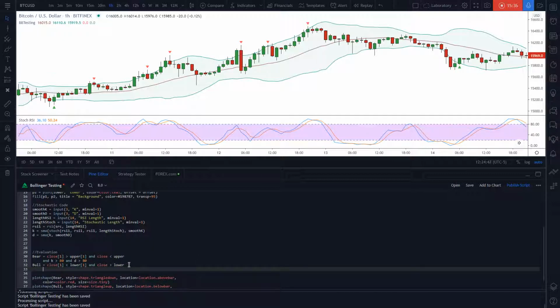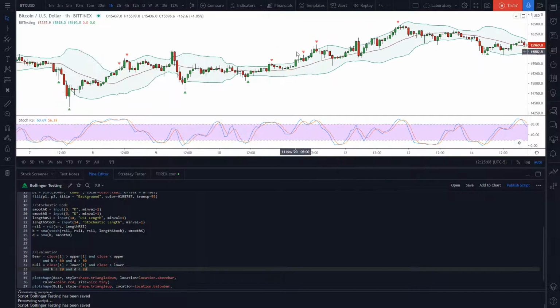I guess we can do a tab and a space, but that's just how I do it. K less than 20, and D is less than 20. Okay, let's see. All right, we did filter out these two bad ones right here, and we got this one right here, but we're still getting a bunch of false signals.